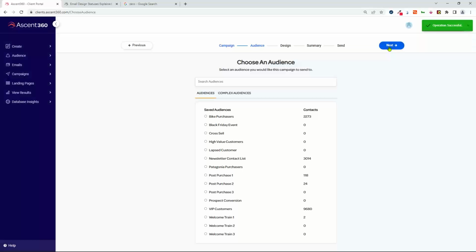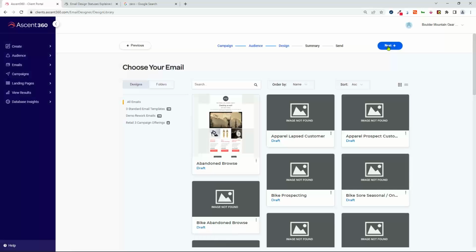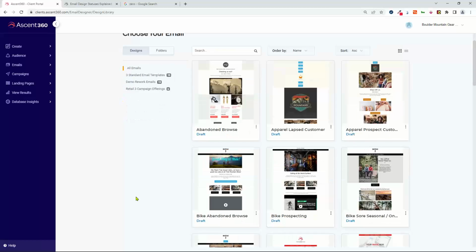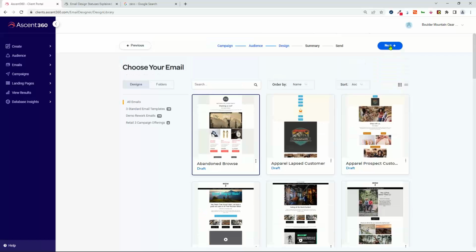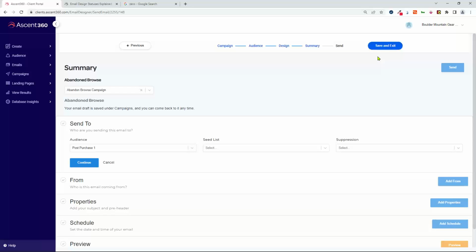And then as we move through, it's going to say, well, what audience do you want to send it to? And I'm going to say, well, I actually want to send this to that post-purchase email. I know I should have created a browse abandoned email already. But in this case, I'm just going to use this one. Then I'm going to move on to the next thing, and it's going to say, well, what email do you actually want to send? This is the abandoned browse email. So I'm going to select that and just keep rolling through this nice little wizard.